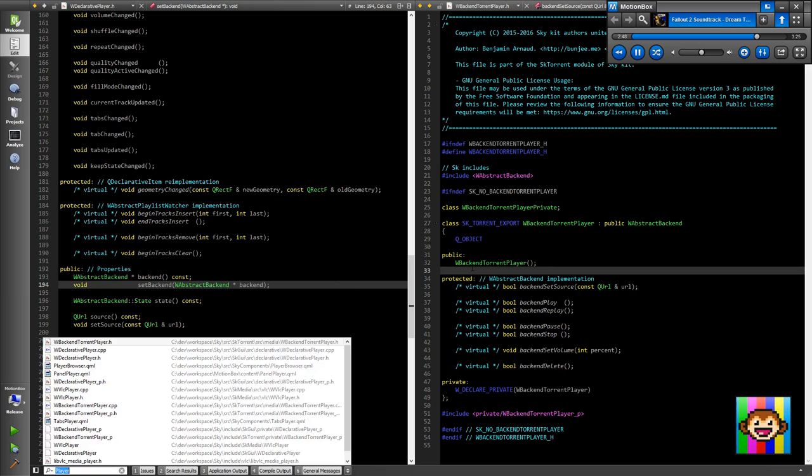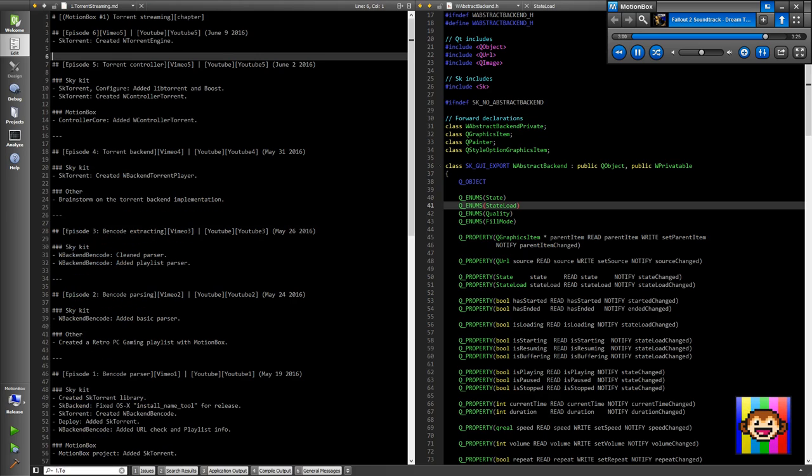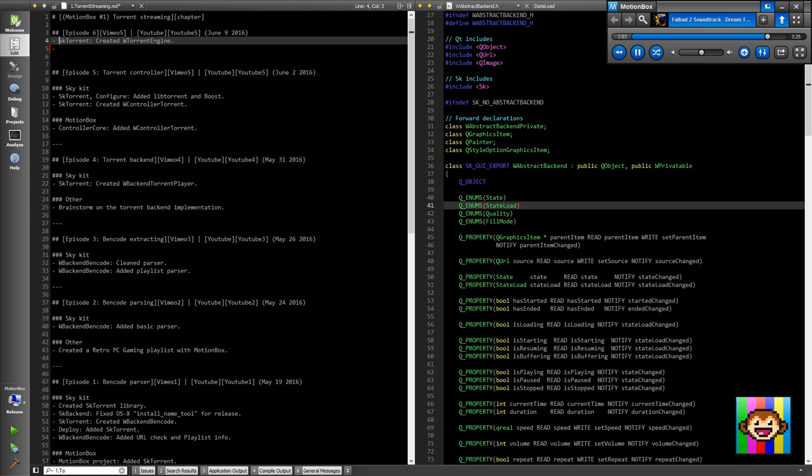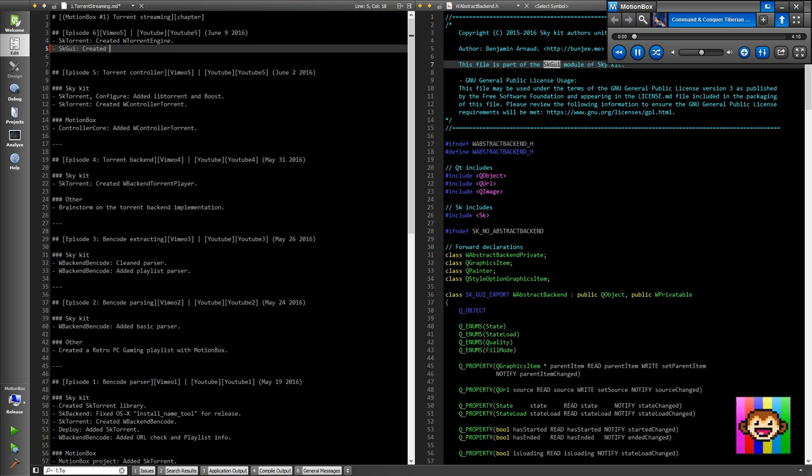Yeah, I think what we should do now is this. This is not going to be in SKTorrent. This is going to be in SKGUI. Is it in SKGUI? Yeah. Okay, so what we need to do is probably this. So I'm writing created, because in the log it's going to be created, but we haven't created it yet. And it should be like this.